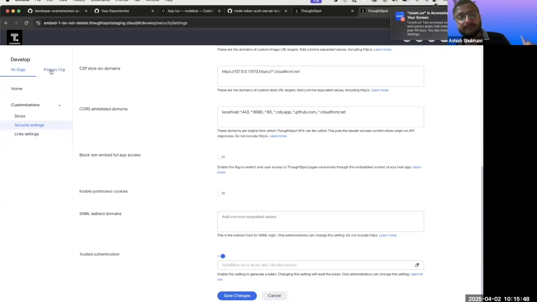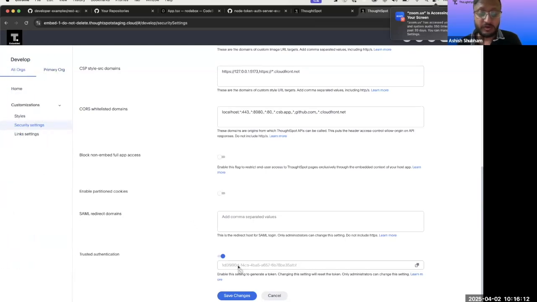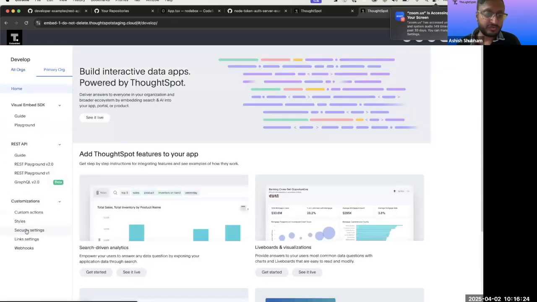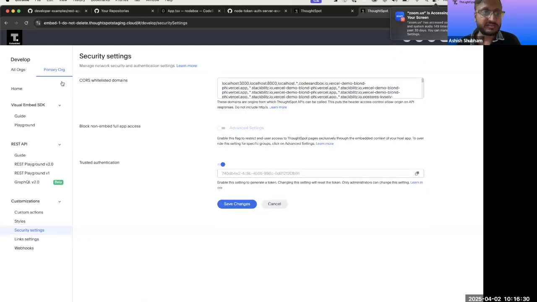So this secret key is the most powerful key we can create for a ThoughtSpot instance, because it can create a user with any permissions we want. We can create admin users also using it. So that's why it's called secret, because we don't want it to leak. We can create a secret key for the whole instance, including all orgs, like what I do here. All orgs will use one secret key. But if I go to primary org and if I go to security settings, I can see that there is a secret key for this org as well.